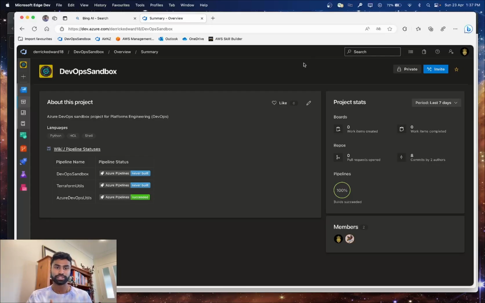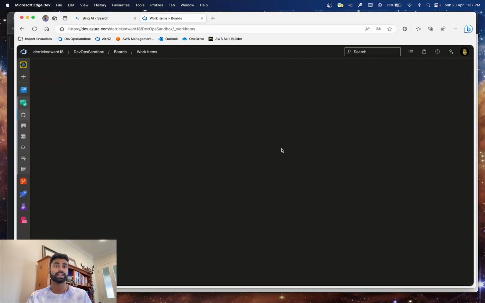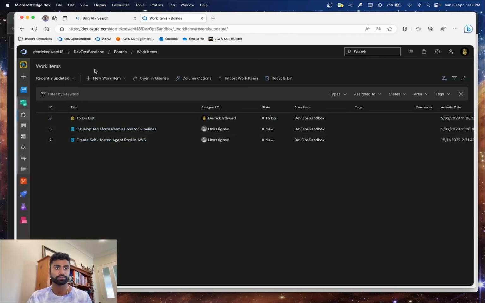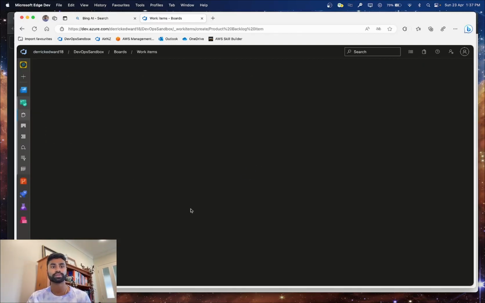So as a DevOps engineer, my tech stack is Azure DevOps. I use AWS as my cloud provider. I use Terraform for infrastructure automation and Python for scripting. So let's have a trivial example of creating a Python function that pulls metrics of an Azure DevOps project from a REST API call. So let's just say that as a DevOps engineer, this is what I need to do. So I'll create this particular work item.